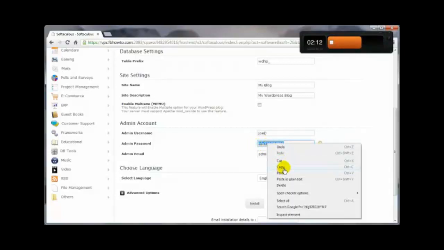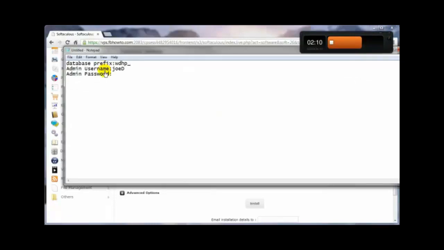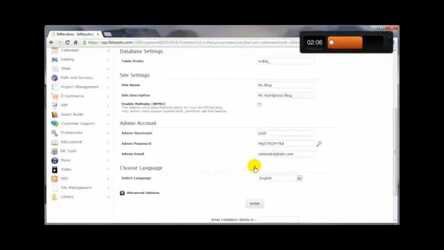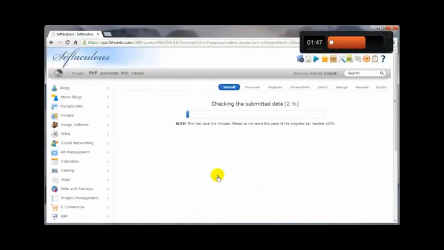Let's go ahead and copy this, paste this here. And we're solid. We're good to go. Now, the administrator email, make sure this is an email that you actually have access to and that you will receive emails at. Change the language if you want. You've got some advanced options here if you want to check into those, but that's just not that much, so I'm not going to mess with that. Click on Install, and that's it.